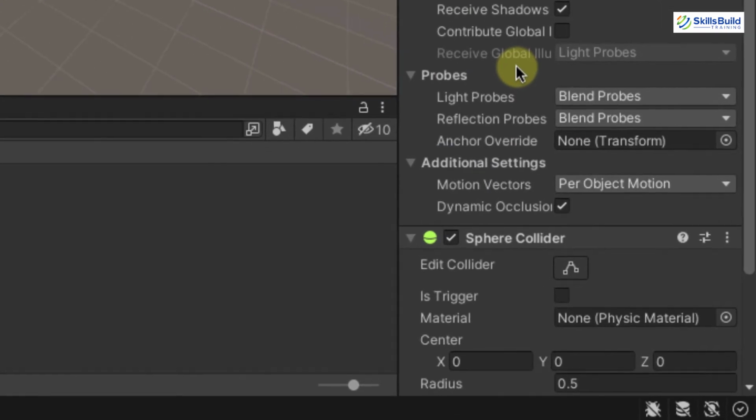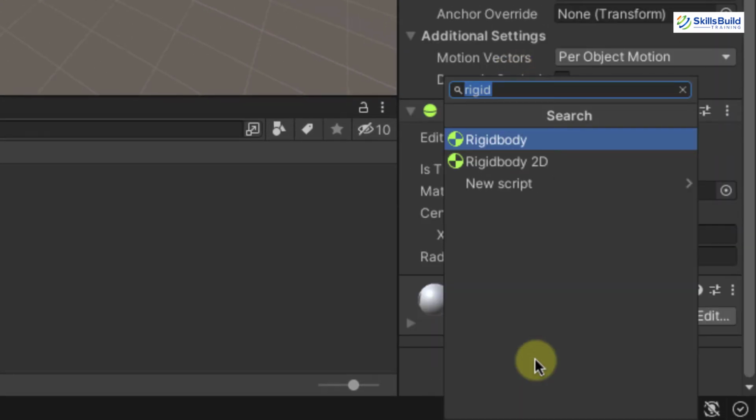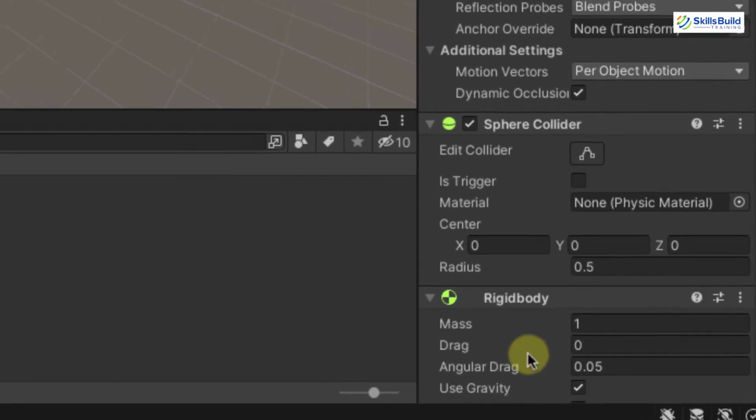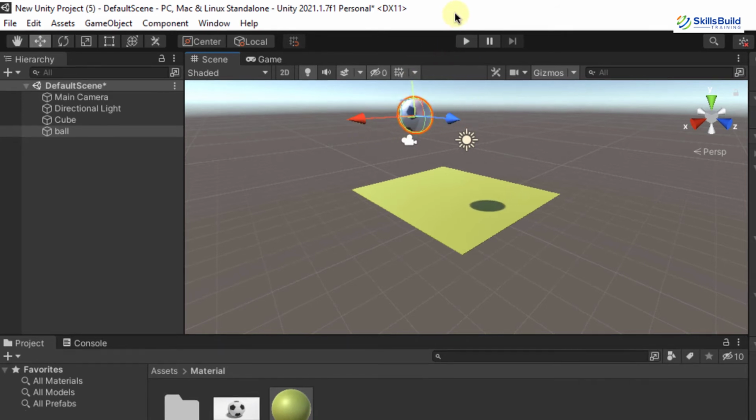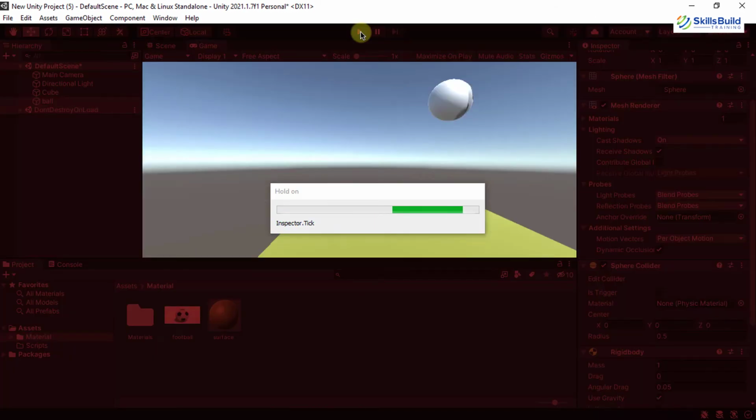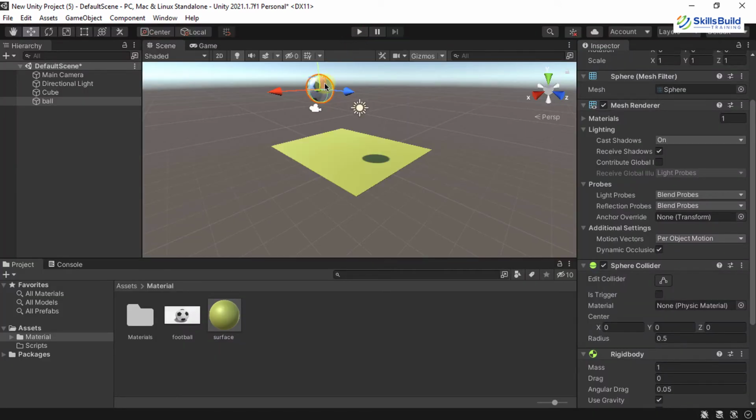So now the next step is to apply the physics rule or physics properties. So click on add component, select the rigid body, and the physics properties are applied on this ball. Alright, so let's run my game again. Alright, so you can see that the physics property is applied successfully.